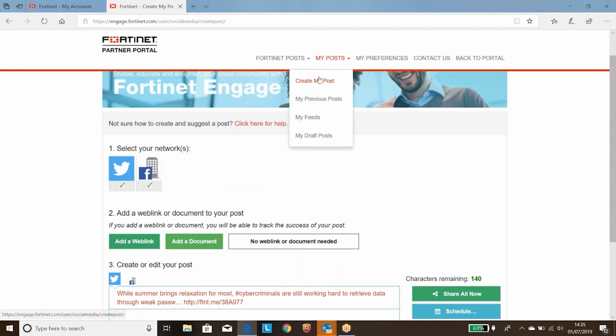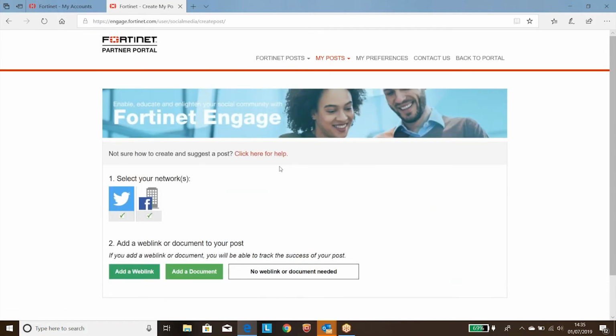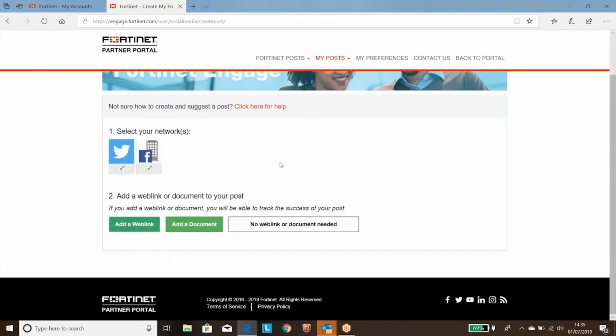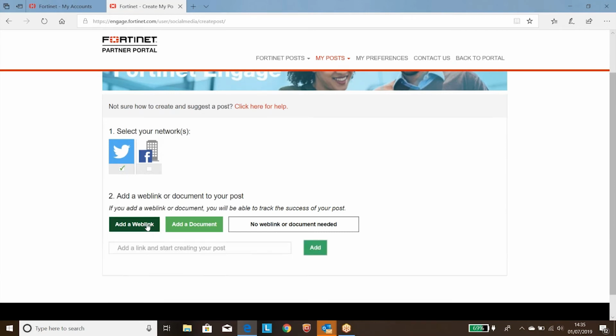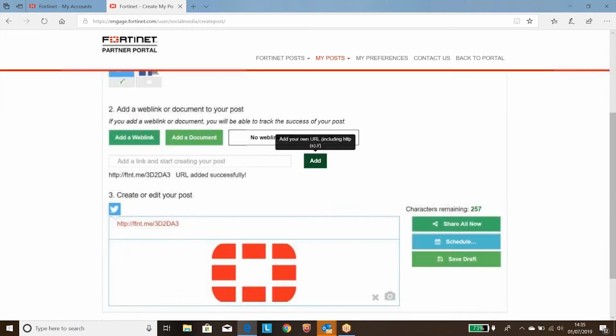So if I navigate back into the Create My Post page, this is how you could create your own content from scratch. So again, you can select the social media accounts that you would like to include. So in this case, I'll just click Twitter, and then you would just click Add a web link. So this will be the URL that you'd like to point off to. And I'll just click Add. And then within here, I can then write my content.